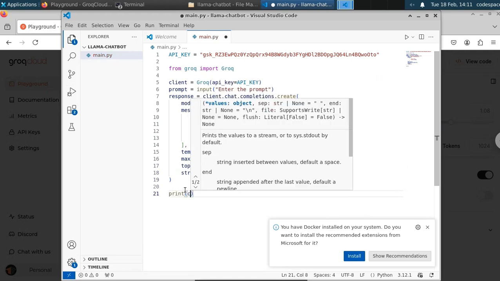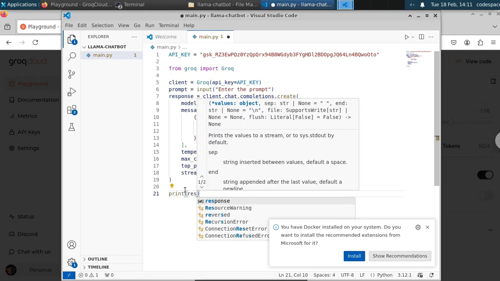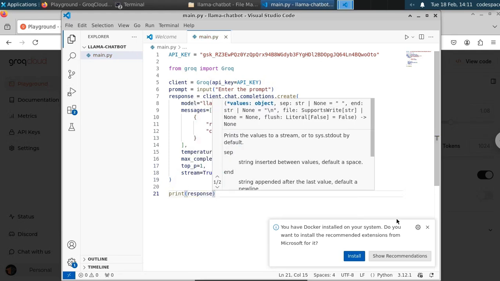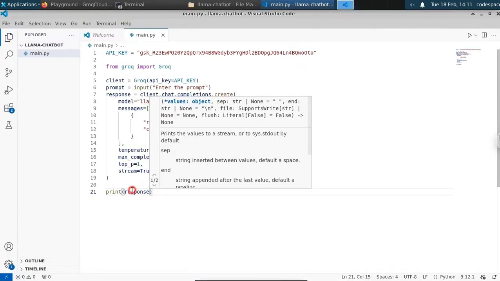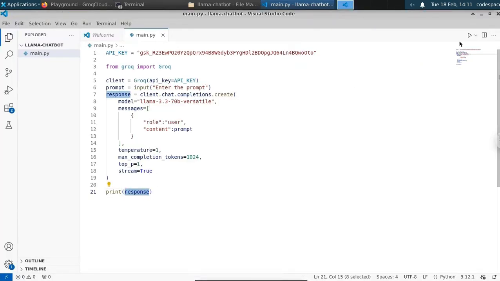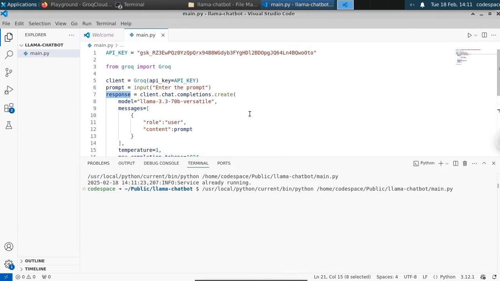If you want to just print the response, print response. First we don't know what is inside the response, so we will first see what is inside the response by using the print statement. Then we're going to see how to extract the content only. If you click on the run button, you can see that it asks us to enter the prompt. For the prompt, I'm going to ask: explain what is LLM with a real world example. You can see now we have the Groq object.